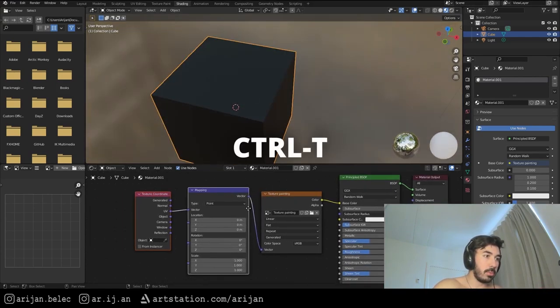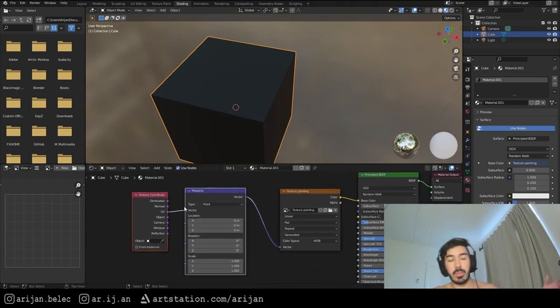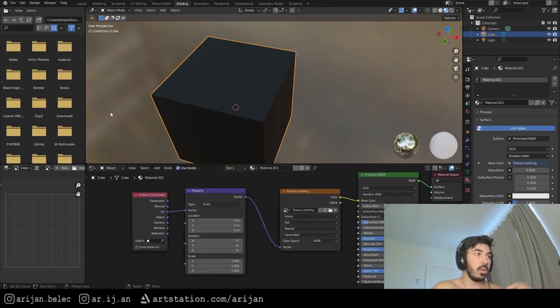We can also add a node wrangler by pressing Control T. If you don't have Node Wrangler enabled, it's a great way to map images onto your objects. You can just enable it as a simple add-on. Just go to the preferences, search for Node Wrangler, and you'll find it there.